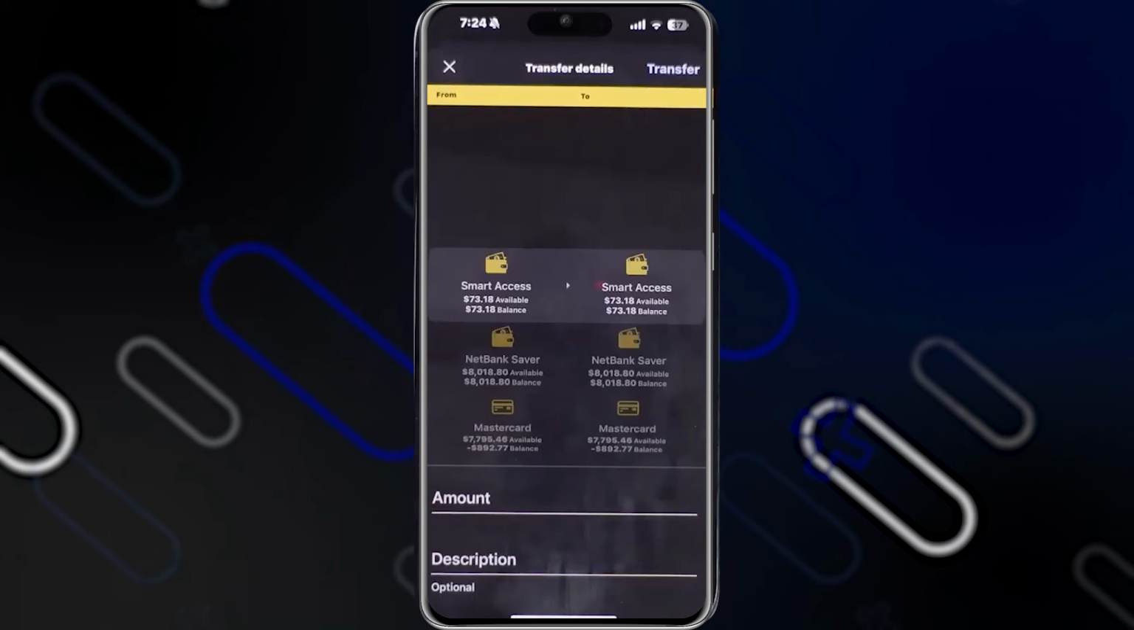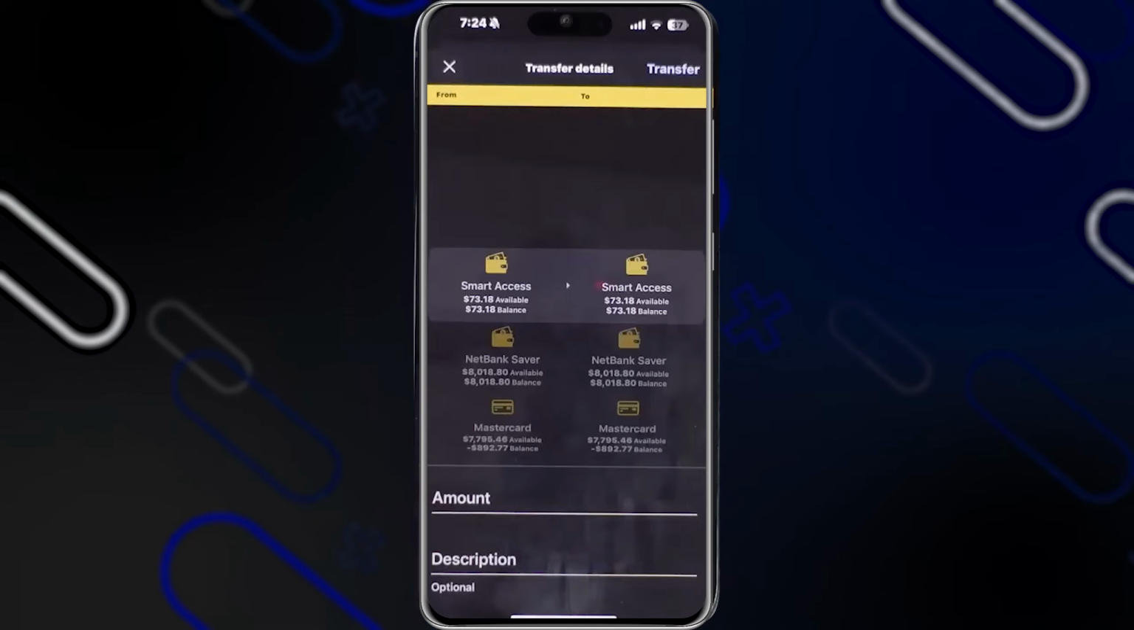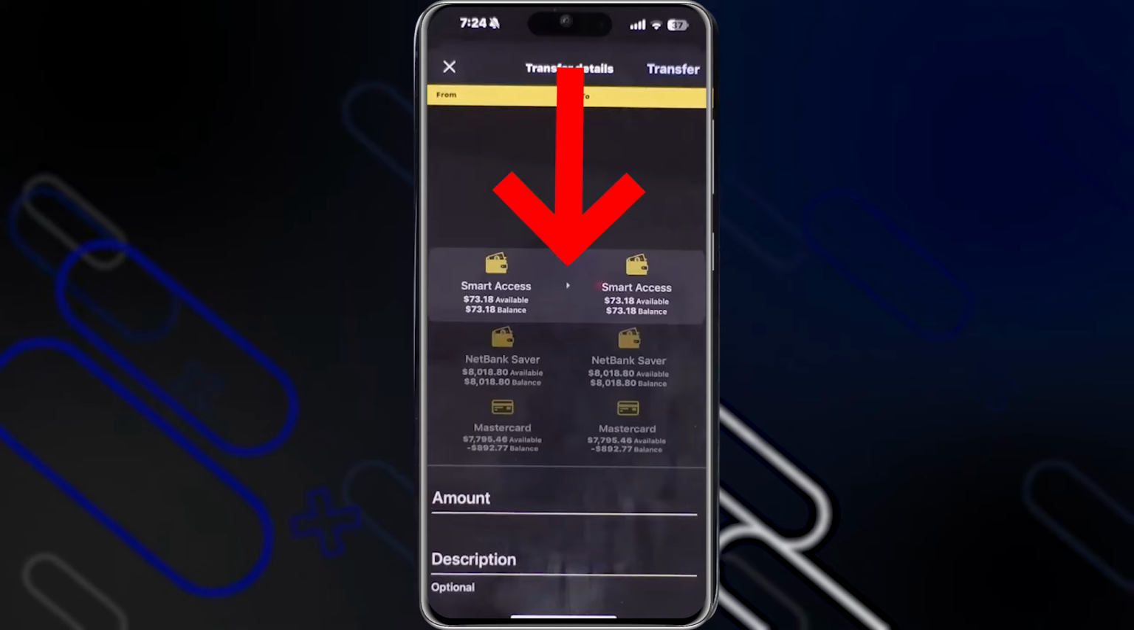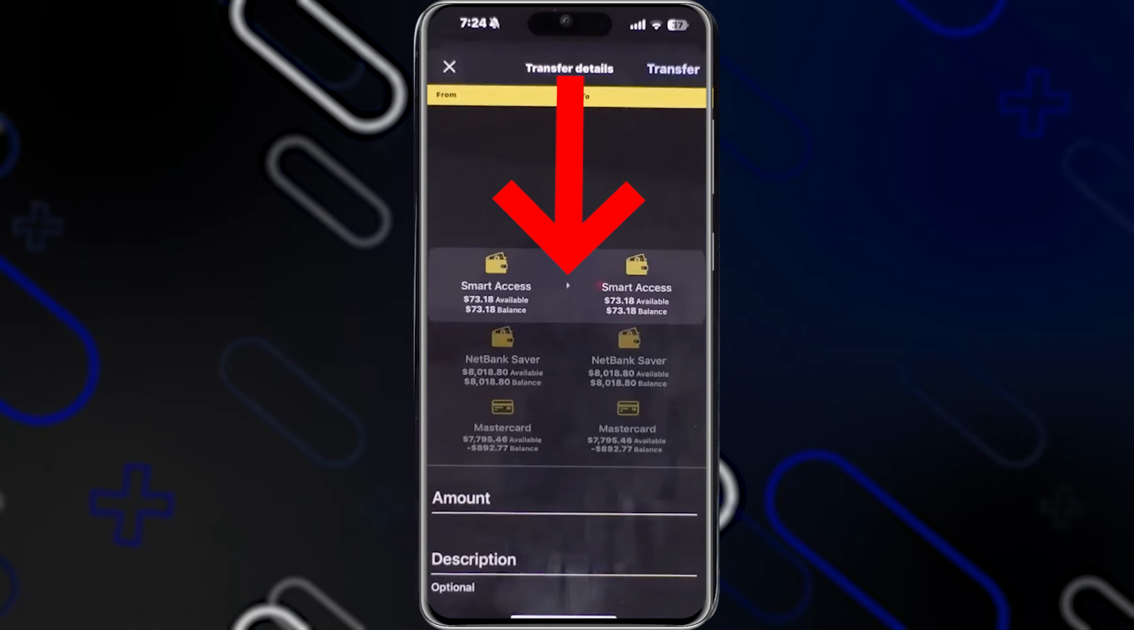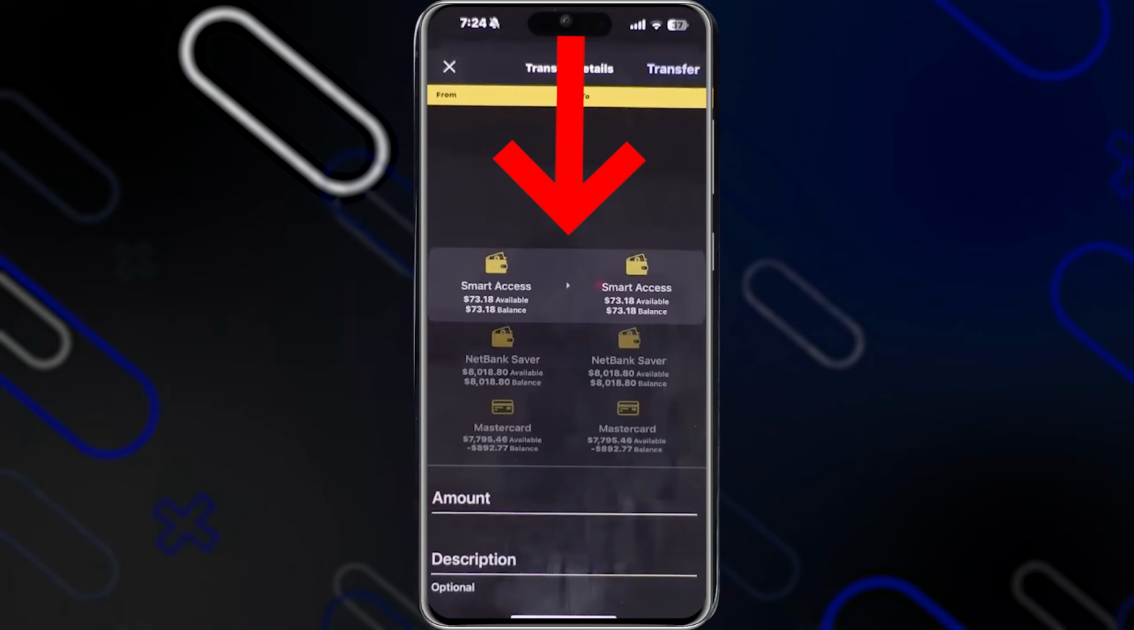You can choose any one of these three accounts to send from, and you can choose any one of these accounts to transfer to. So this arrow right here points to where you are going to transfer your payments and from where you are going to send it from.